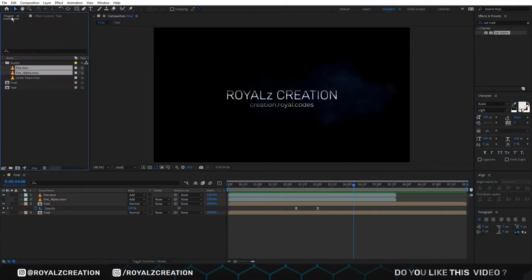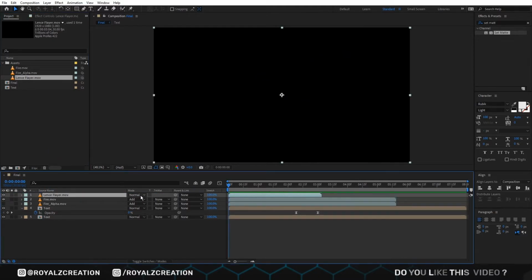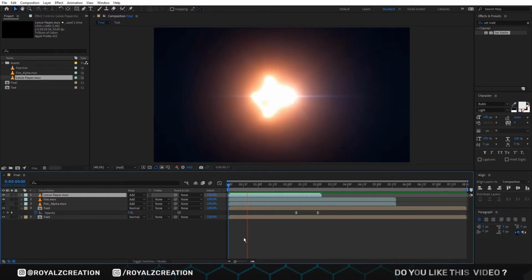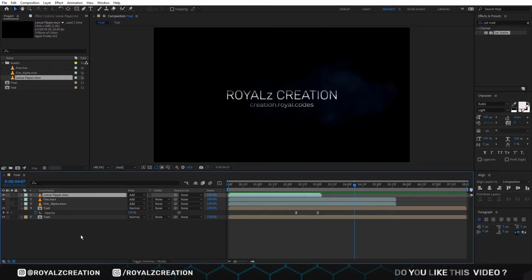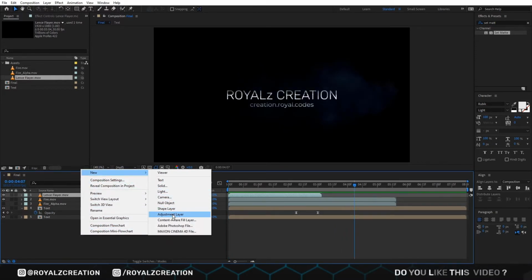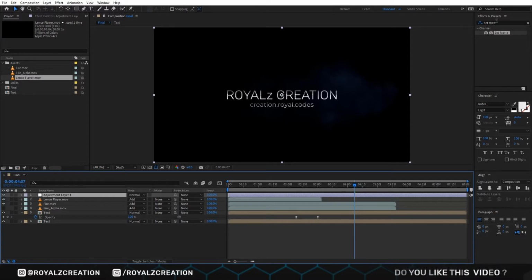Now we are going to insert the flare video by drag and drop. Then change its blend mode to Add. Let's preview it. Cool. We create new adjustment layer. Then we add exposure effect.